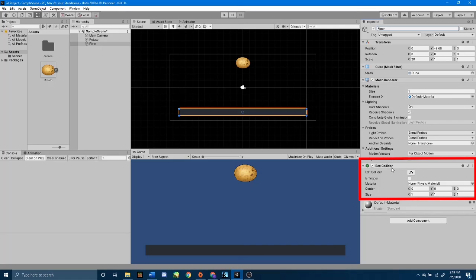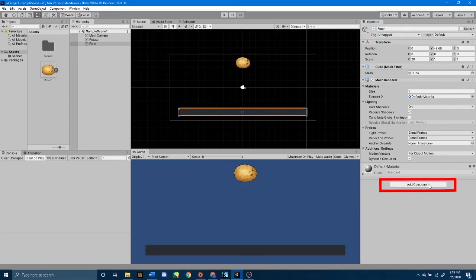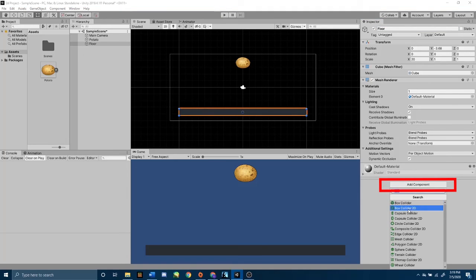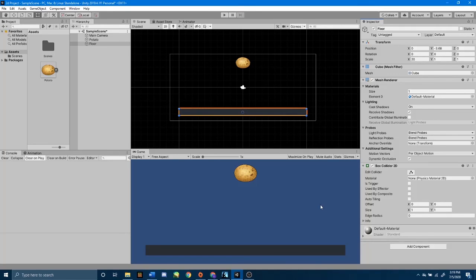And then notice that we have a box collider, but since we are working with 2D sprites, we want to change that to a box collider 2D. So to remove this component, go to your three dots up here at the top right of your component, and then click remove component. Now I'm going to click add component and select box collider 2D. Now let's press play to test our scene. And now our potato collides with the floor.